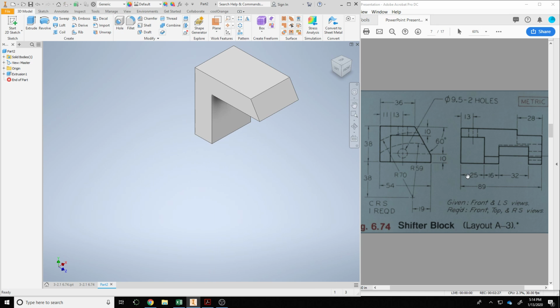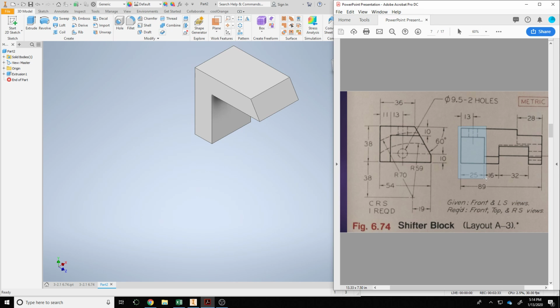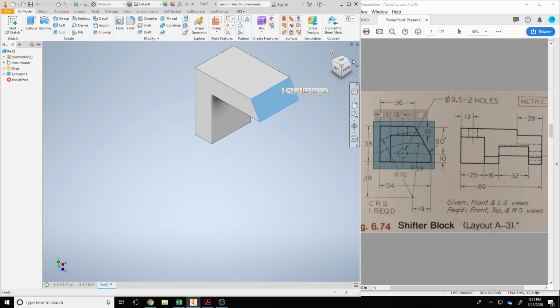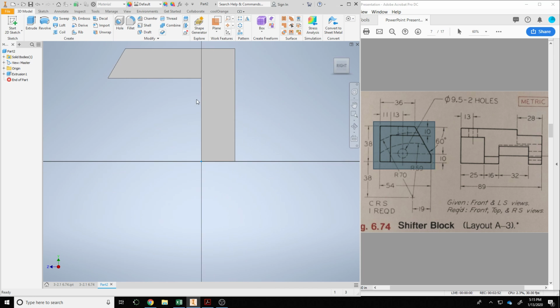I'm going to work section by section. So I did this section here, which was 25. Next, I'm going to work right here on this section, this bit right here at 16. That section looks like a rectangle, but with a triangle cut out. So I'm going to turn this around, and I'm going to put a sketch here.